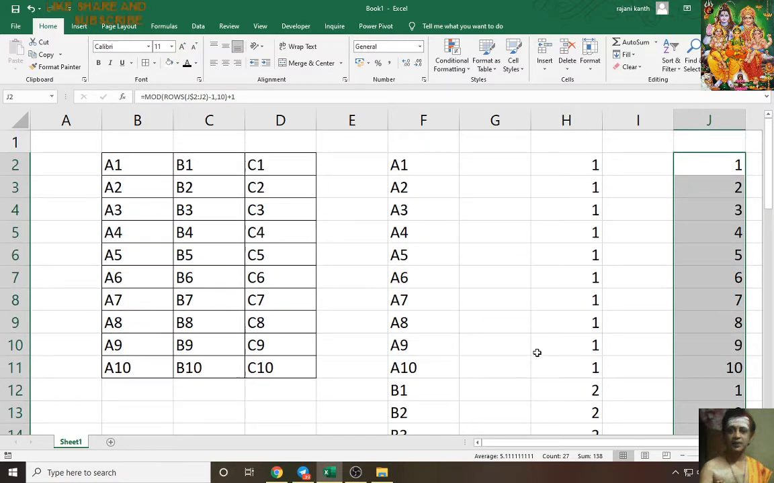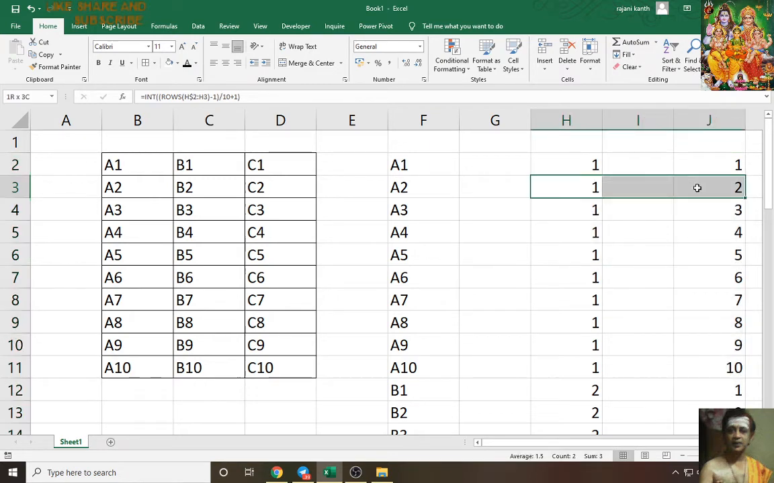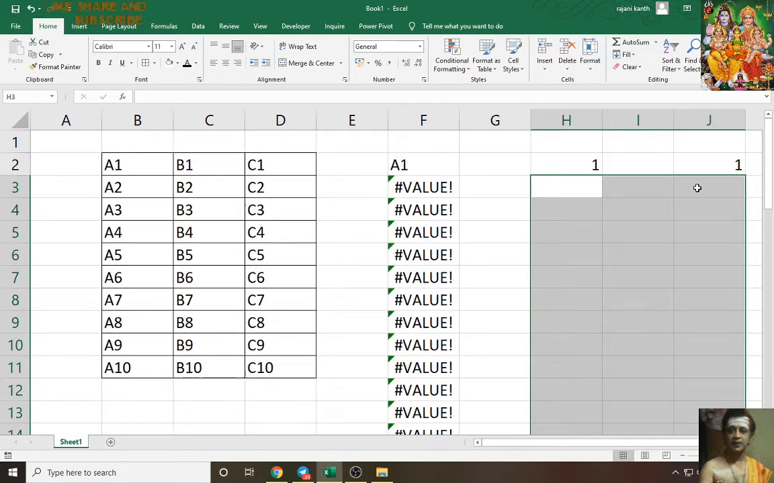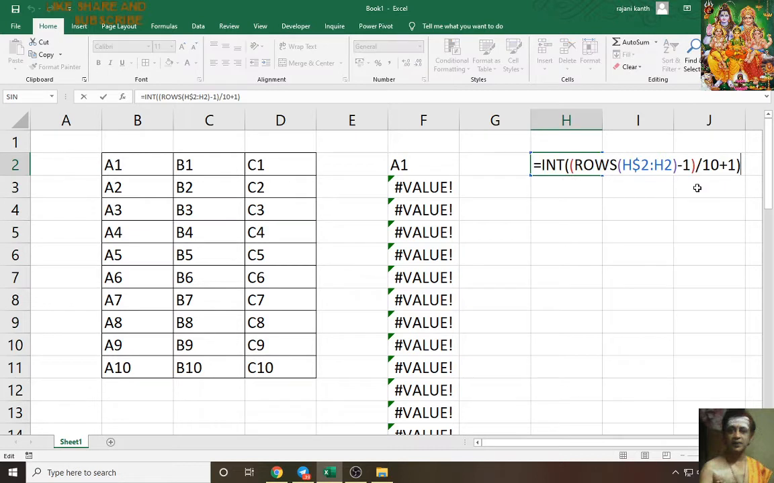Okay, understood. So I'll explain the formula over here now. Control Shift Down Arrow, delete, F2. First of all, I'll extract only this part, F9, and it will show 1. 1 minus 1 is 0, 0 divided by 10 is 0, 0 plus 1. It will take only the first part.